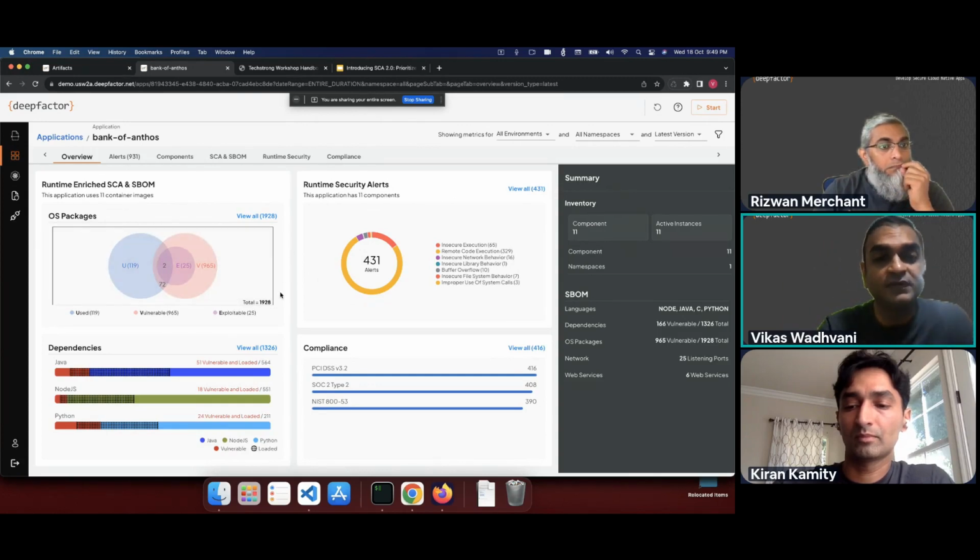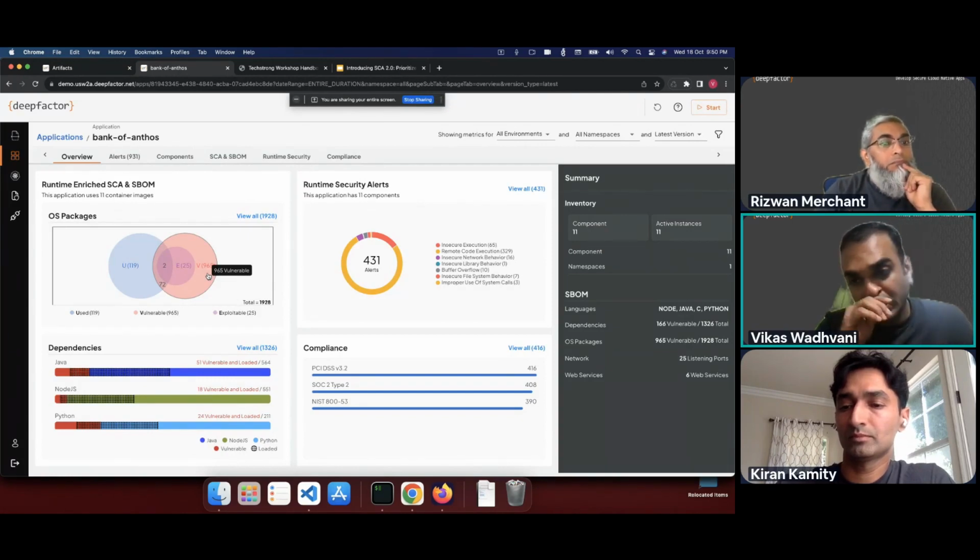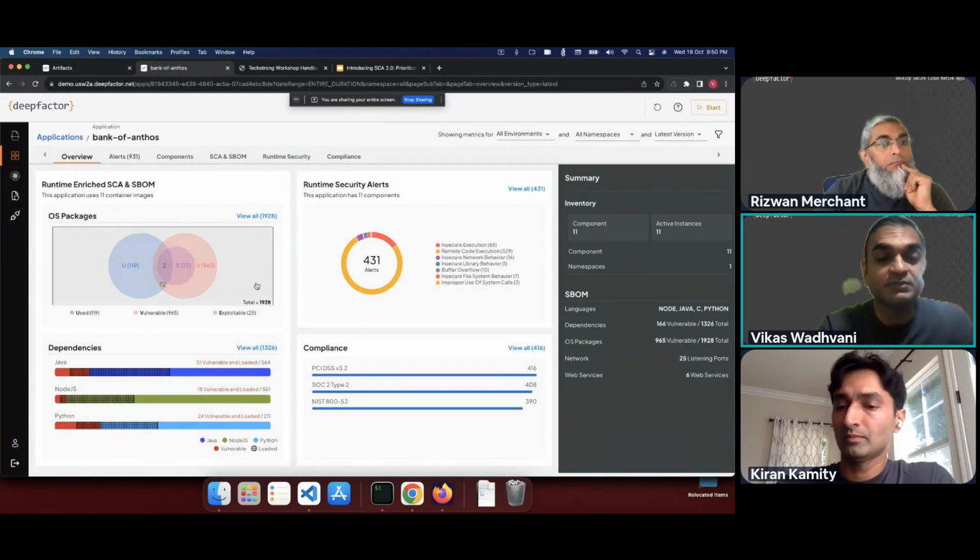We've found that there are 1,928 OS packages in this small, medium-sized application. It's just 10 microservices. That's a large number. Then if you look at this particular red bubble in the Venn diagram, you can see that 965 of them are vulnerable. SCA 1.0 tools gave you this list, and this list was very hard to contend with for AppSec teams as well as developer teams. So there was always a tussle between developers and AppSec teams.